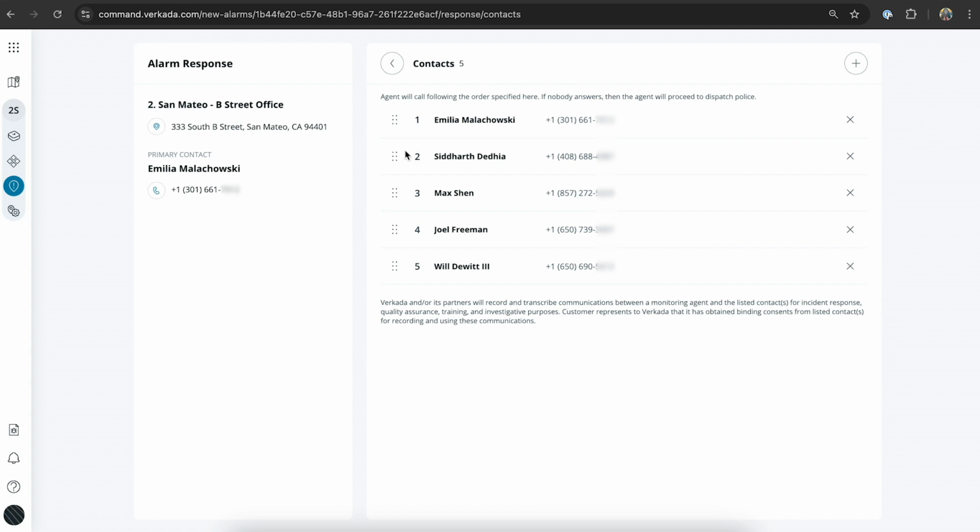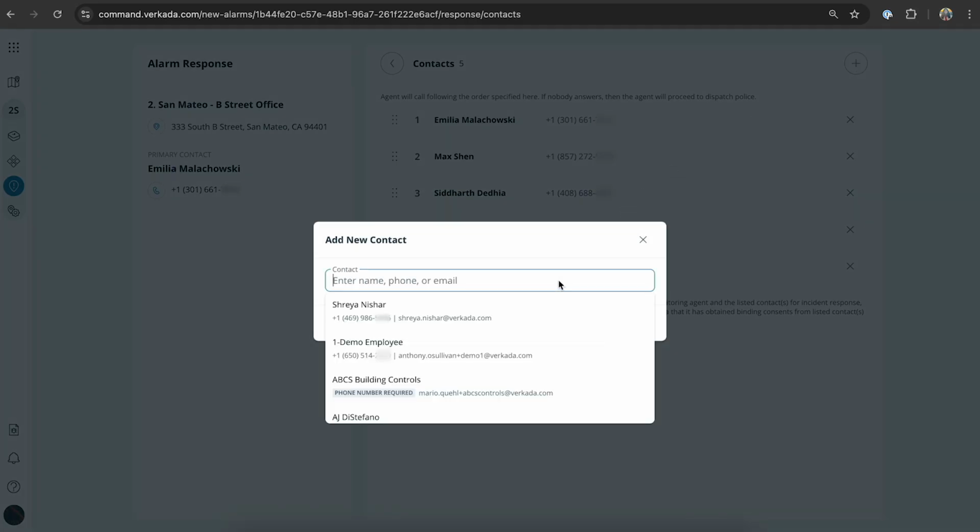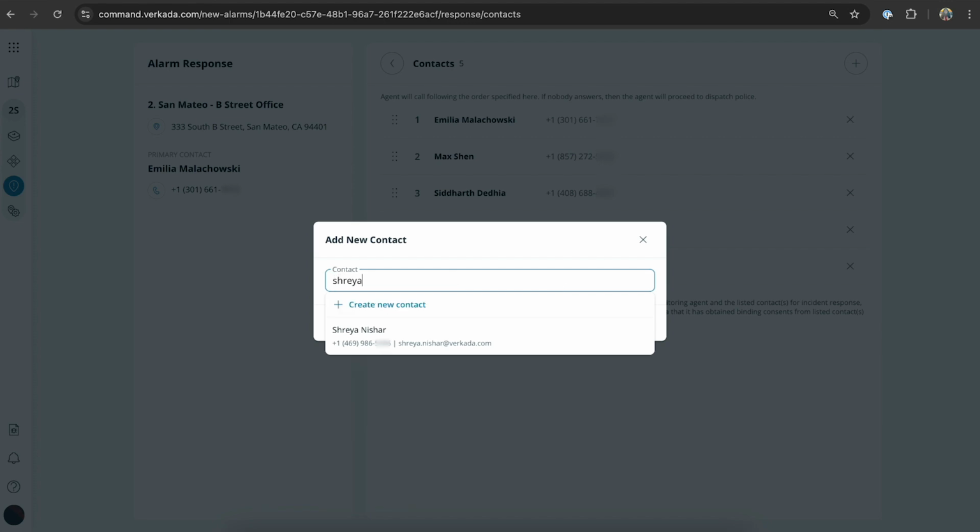To adjust the call priority, simply drag and rearrange the contact. To add a new contact to this list, on top, click on the plus button to add command users as alarm site contacts. You can enter their name, phone, or email.